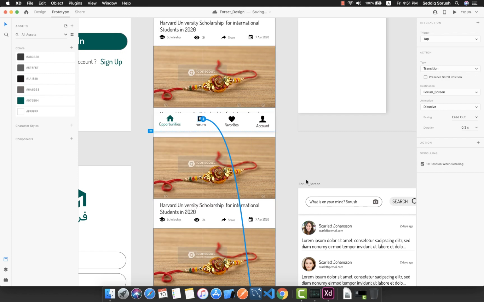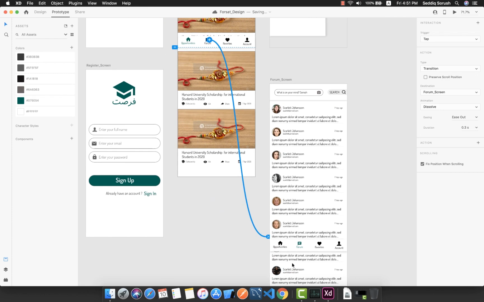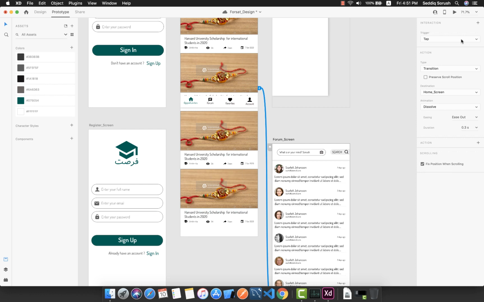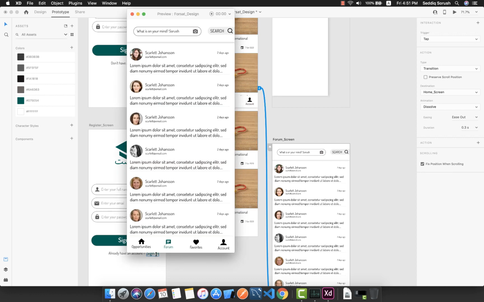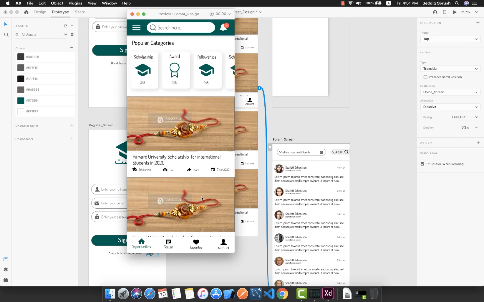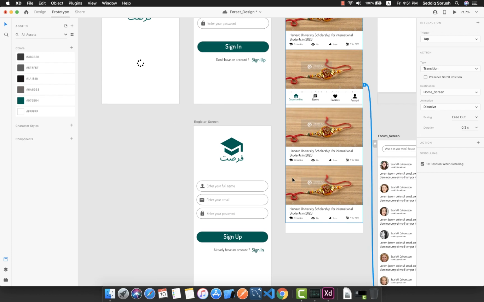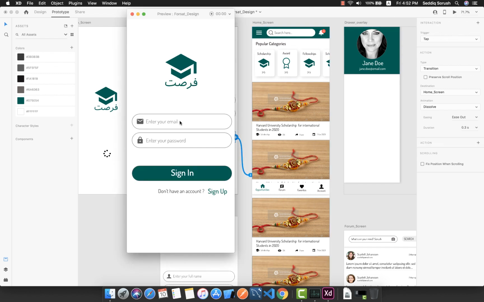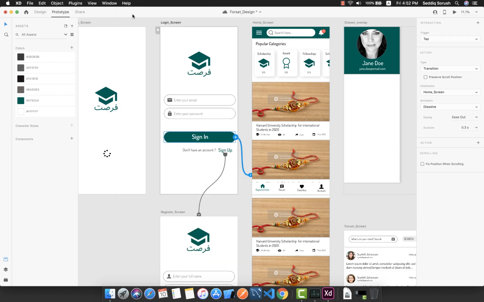To do that, I click on this home screen, on the home icon, and then wire it back to this one. If I do that and click on this, I'm navigated to this one. The last thing I want to do is that if the user clicks on sign in and is authenticated, we want to navigate to the home screen. So if I click, we are navigated.